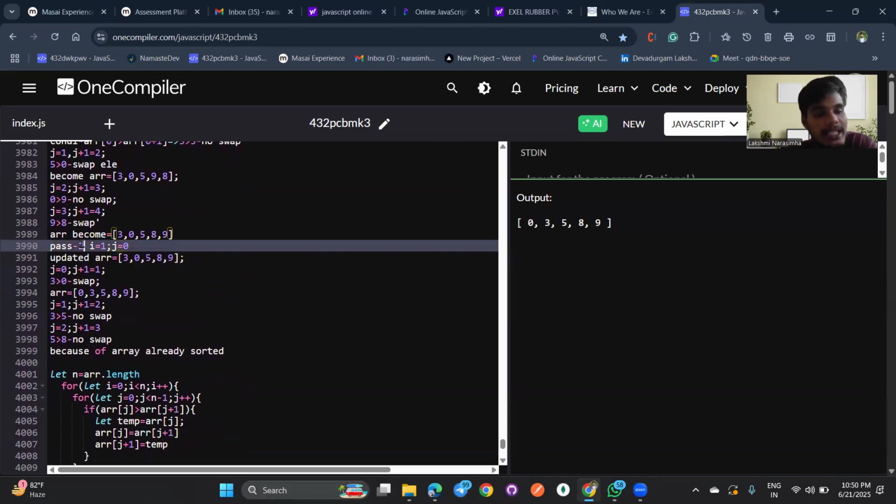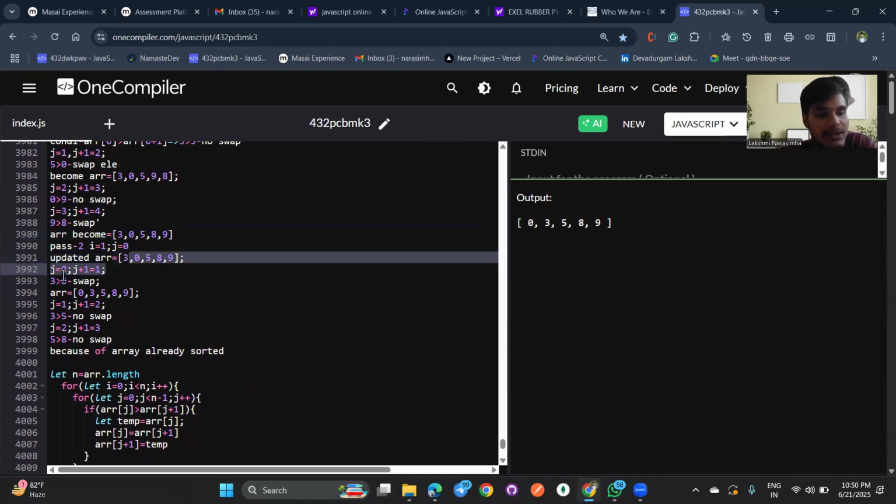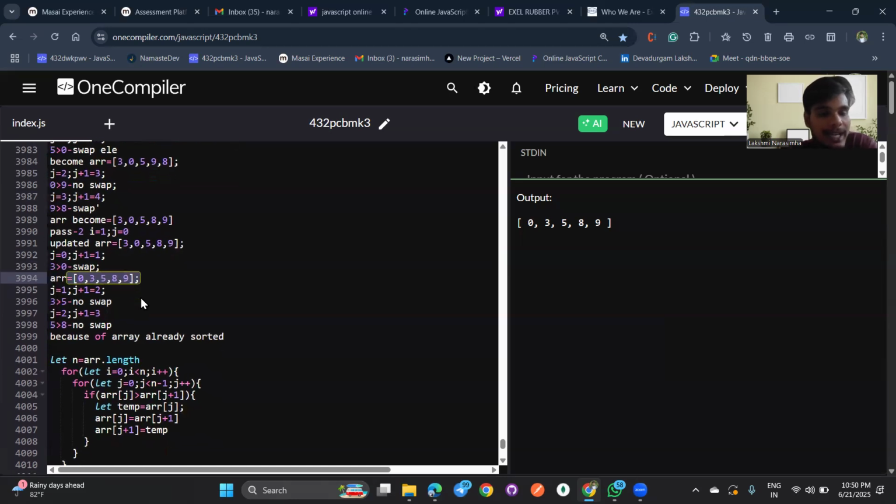Then we increment i and go to pass 2, checking the updated array. From j equals 0 and j plus 1, the element at index 0 is 3 and the element at index 1 is 0. 3 is greater than 0, right? So a swap happens, and our array becomes 0, 3, 5, 8, 9. Then as j increases to 1 and 2, we compare the next elements.